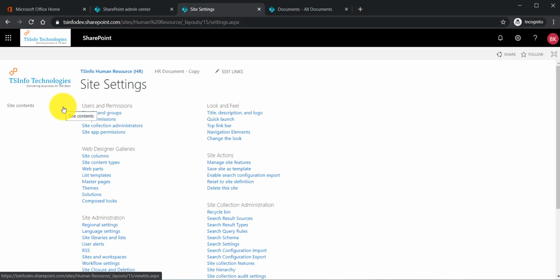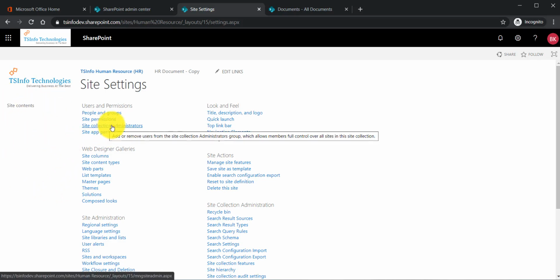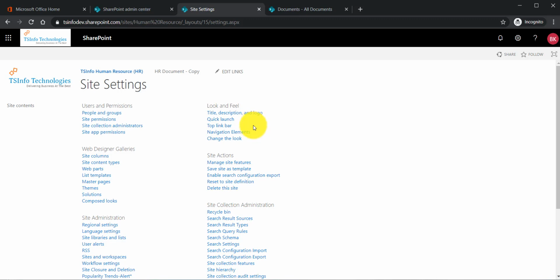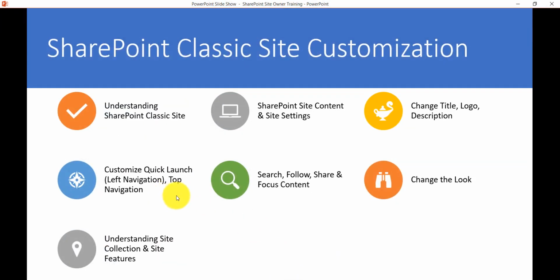There is also a little JavaScript you can write, or a CSS you can write, and you can also hide it totally from these things, your left navigation. So this is how we can work with the quick launch or the top navigation. Next, we will see how we can work with the search, follow, share, and focus content.